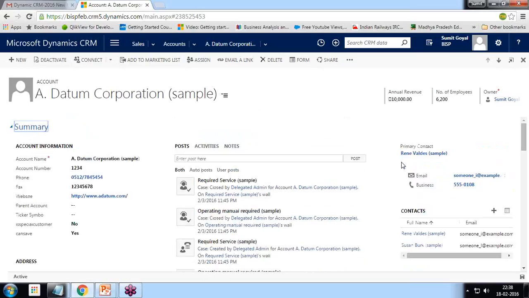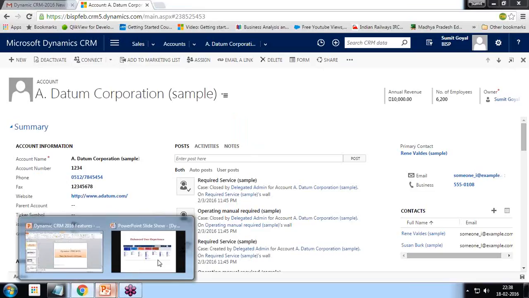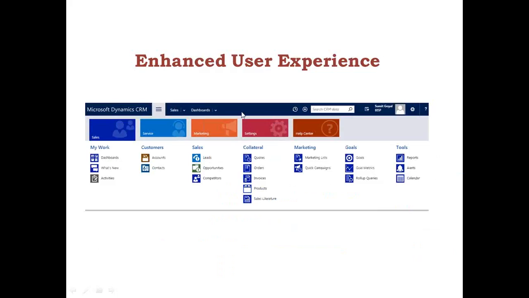So the scrolling up and scrolling down task will be less, because if we have many sections, we have to scroll up and scroll down so many times to move from one section to another. So that task will be reduced by using this particular section area. So we can move to a specific section or tab directly without scrolling the page. So that's the enhanced user experience that has been done in 2016.